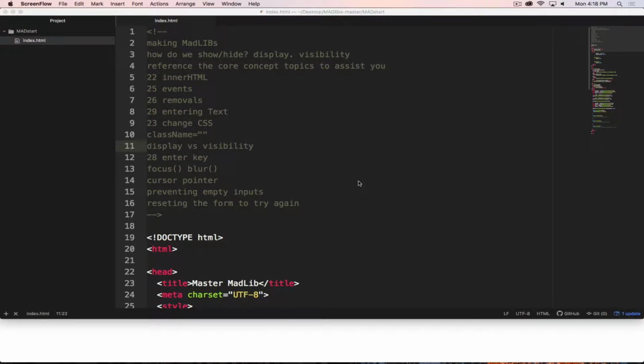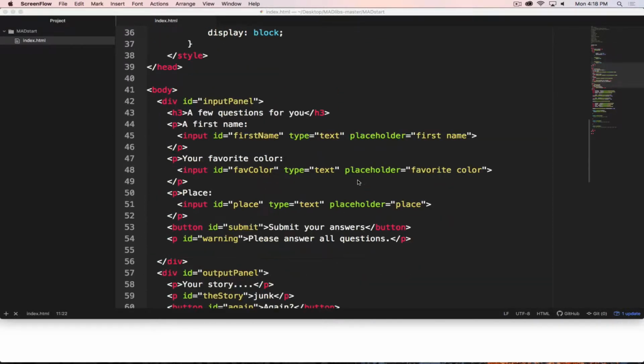Working on the MADlib project, what we're going to do first is connect the input fields, which are in the HTML. So we're going to collect these input fields, which are gathering text, and string them up so that when you click the submit button, it is going to write the story.